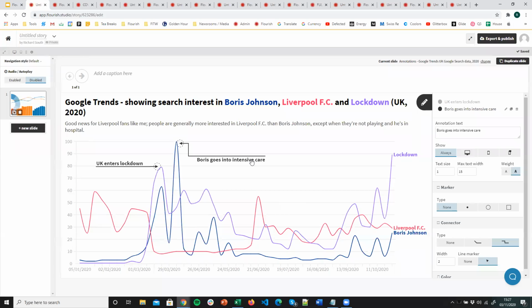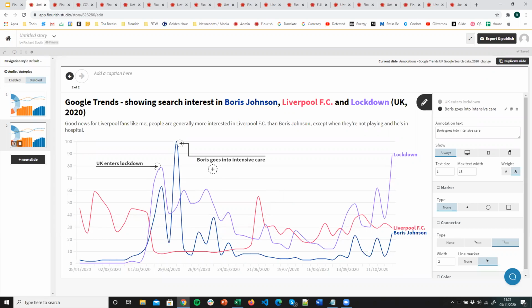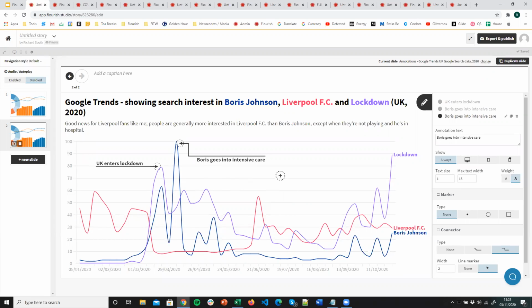I can continue annotating this out. I've got various annotation types. And obviously, if I also want to step my users through this, then I can do so by creating a second slide. So maybe my first one is going to be that. Then I create a duplicate of that. And now let's just add a couple more annotations. So there we go.